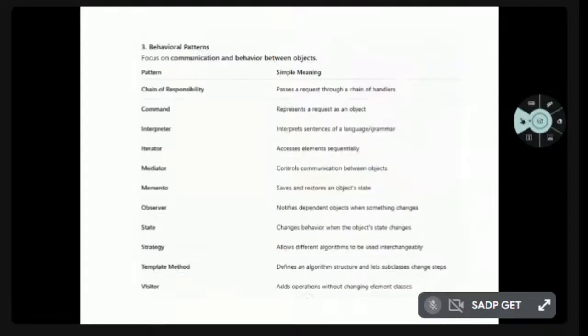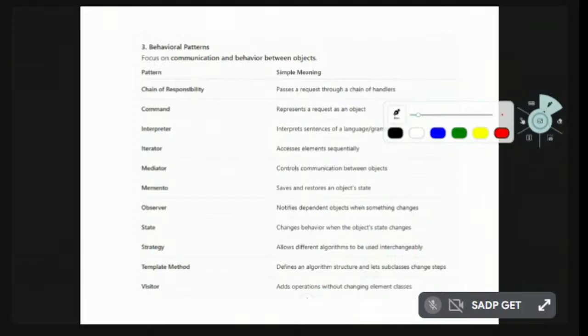So coming to the next one, the behavioral patterns. They focus on the communication and behavior between objects. It also has the chain of responsibility, which passes a request through a chain of handlers. Command represents the request as an object, and the interpreter interprets sentences or languages, grammars.